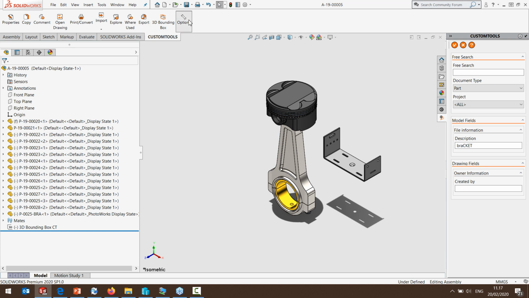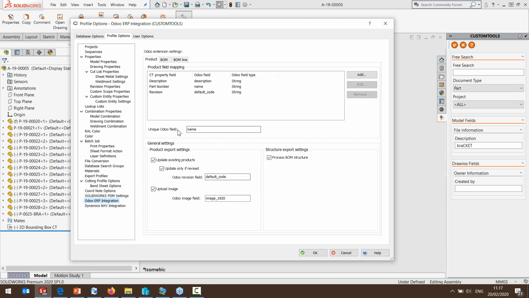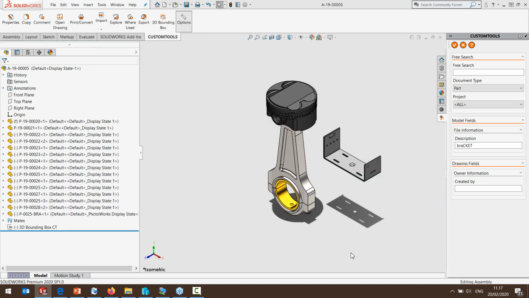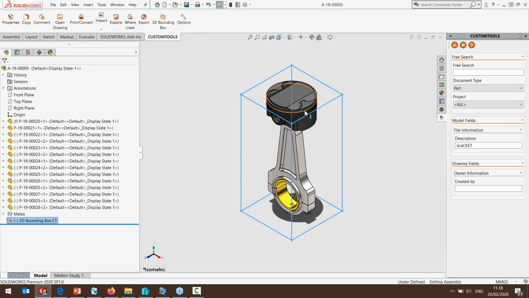So if I go to the options, I can just show you where you can do those changes. Here we have the Odoo ERP integration. This is what we have also added here to allow you to update existing products and also define the mapping between the image field in Odoo and the preview image from SolidWorks. So this is what we have for Odoo. I'm just going to remove that specific part.